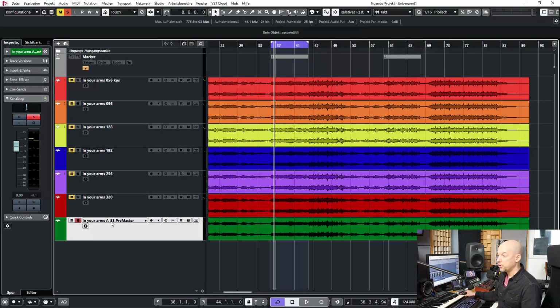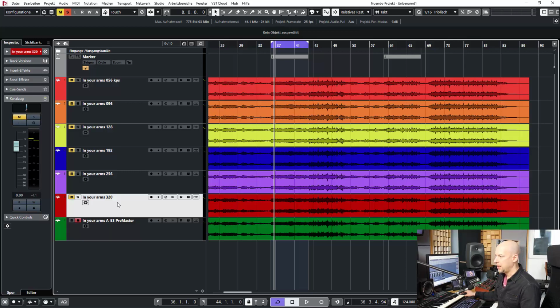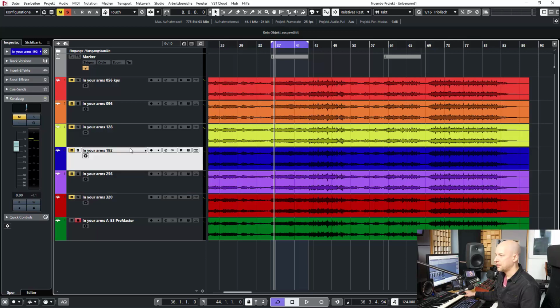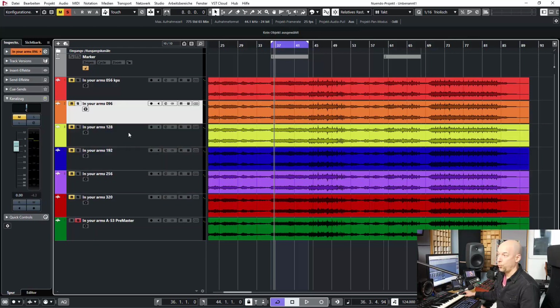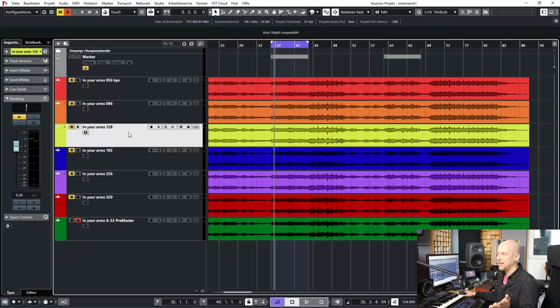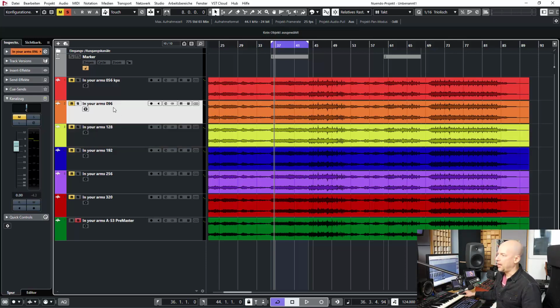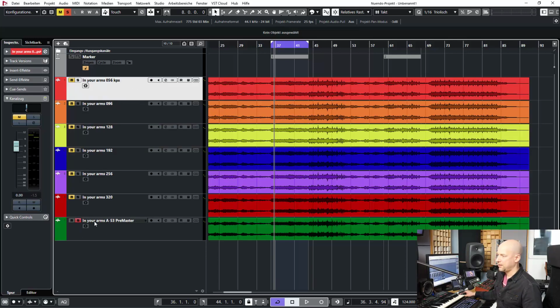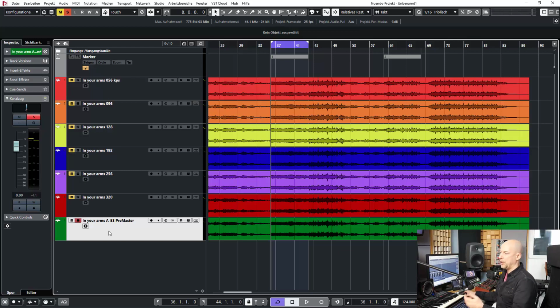Here is the original, the WAV. Then we hear 320, 256, 192, 128. 128 is the default setting of most export settings for MP3. And then we've got 96 and 56. Now I switch between all these qualities.